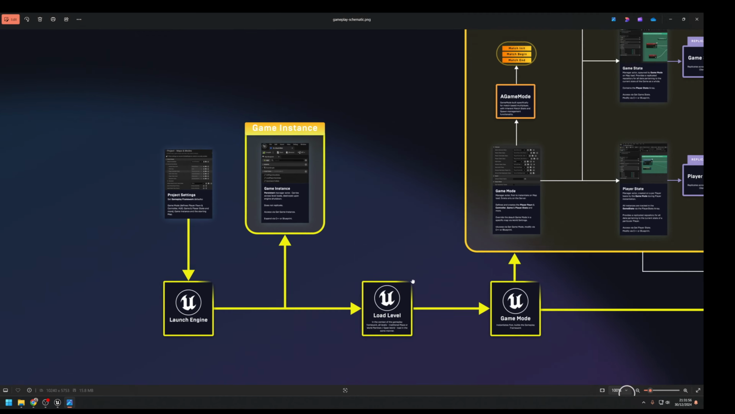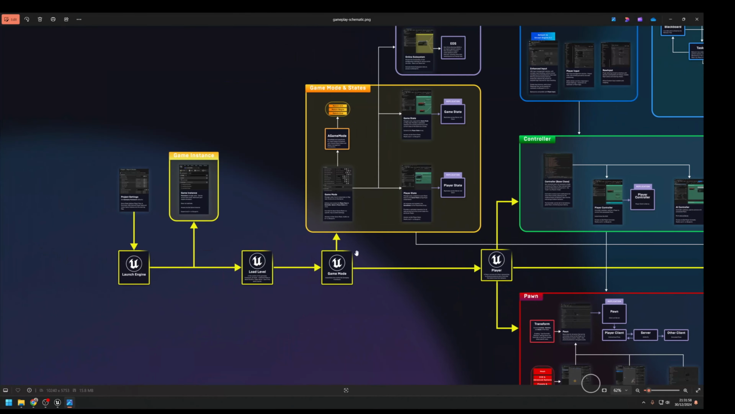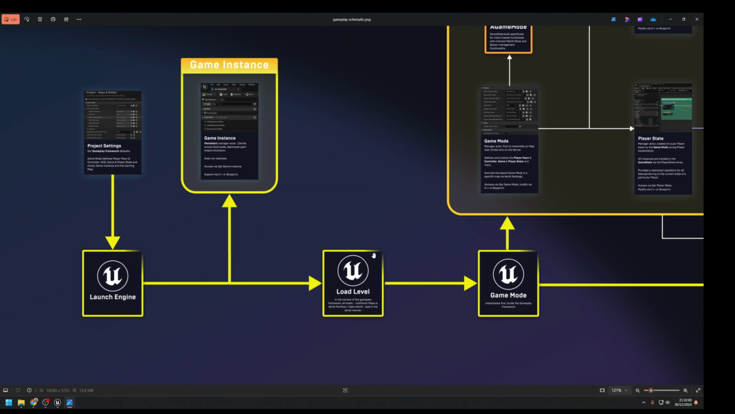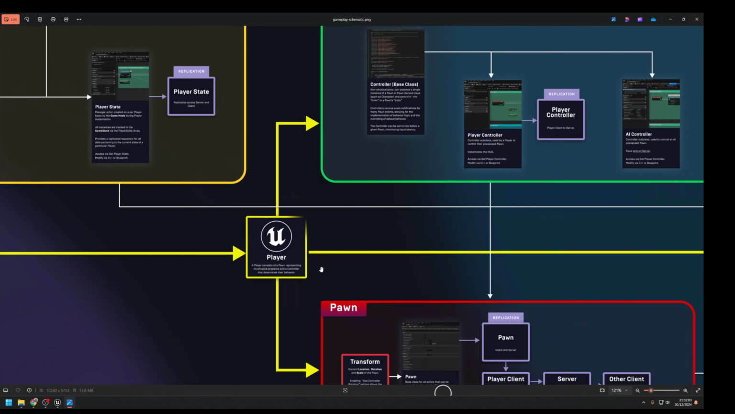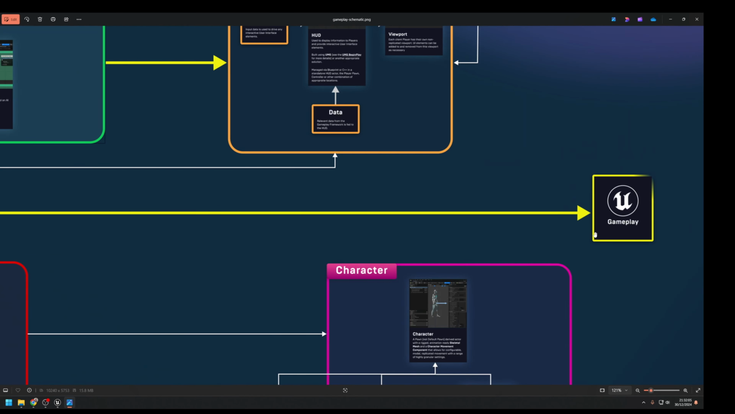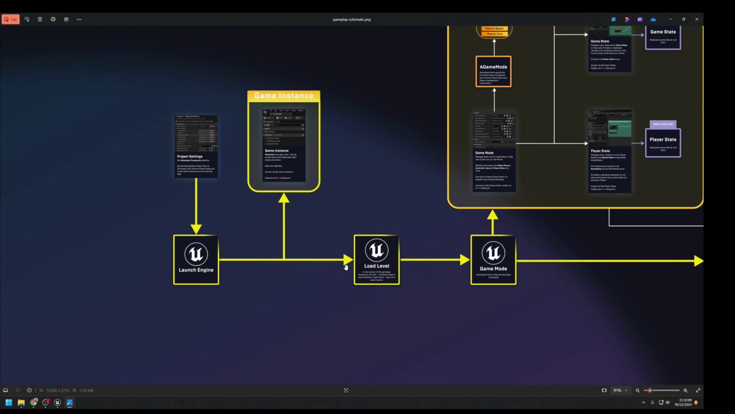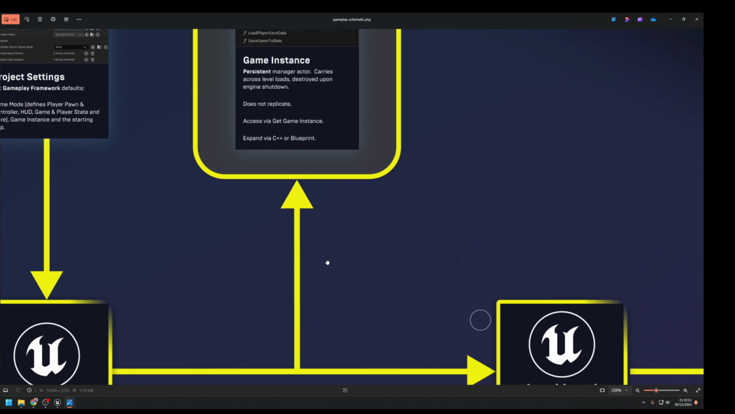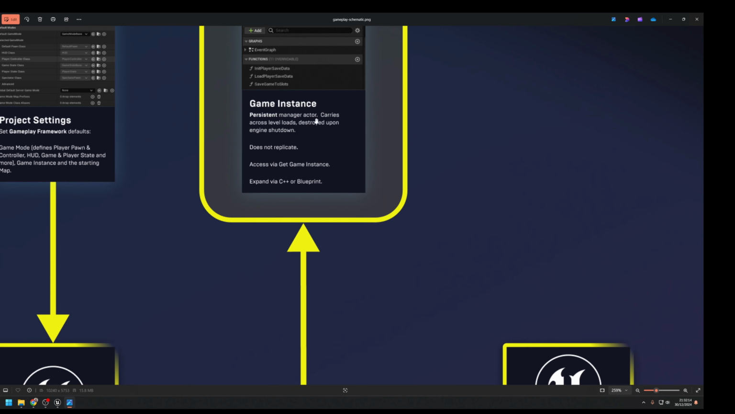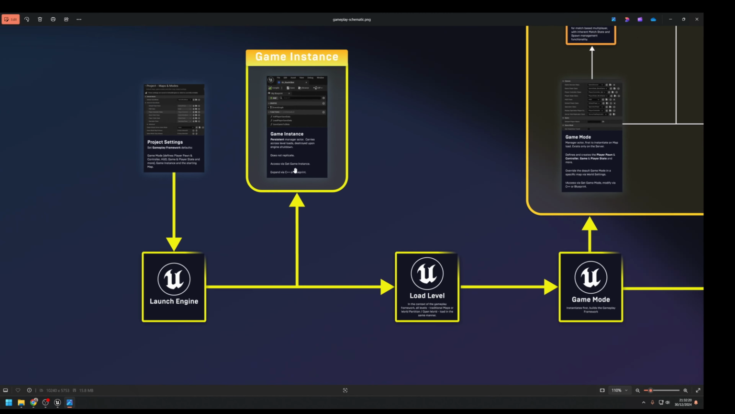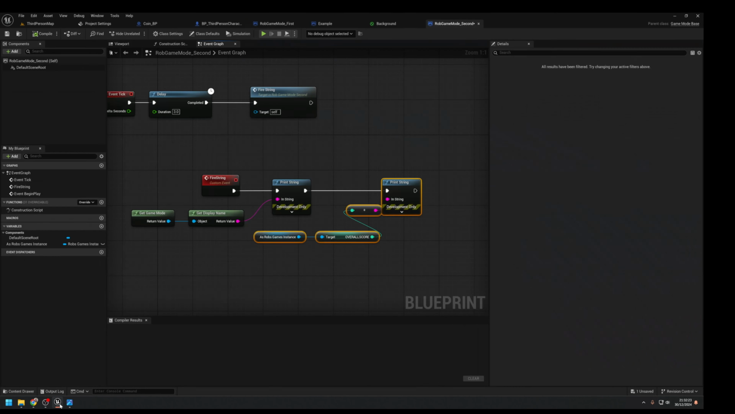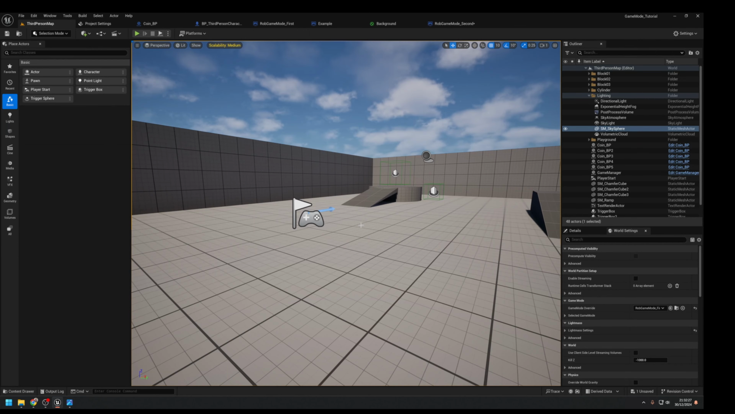So, if we come back to this lovely photo of the framework, we launch our game, obviously we load a level, we have our game modes, we have a player, and we have gameplay over here. However, we do have, in the middle of loading our level and launching our game, the game instance. It's a persistent manager actor. It carries across level loads and is destroyed upon the engine shutting down. So, again, we can create one of these.